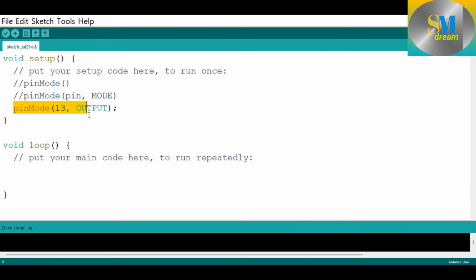So I hope you understand the features of the pinMode function, why we are using pinMode, how we can declare any pin of the Arduino board, and how we can set the mode. Is it output or is it input?